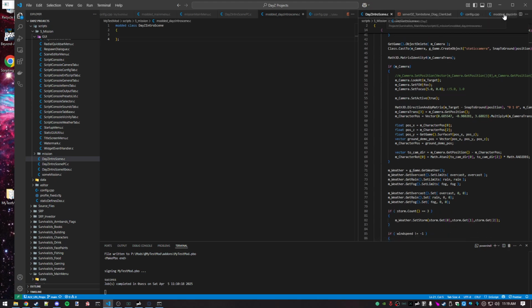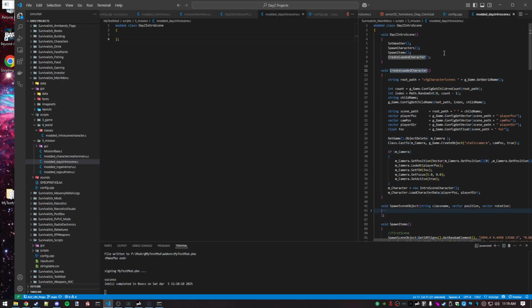I've done this in the past where I've set up my own intro scene, and if you look here, the constructor is setting weather, spawning characters, spawning items, and creating loaded characters. I've sort of abstracted out some of the stuff to be done after the constructor is called. I don't like this approach, but it's the way it works.